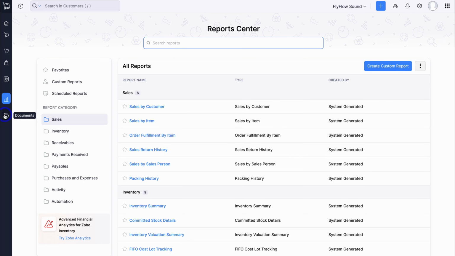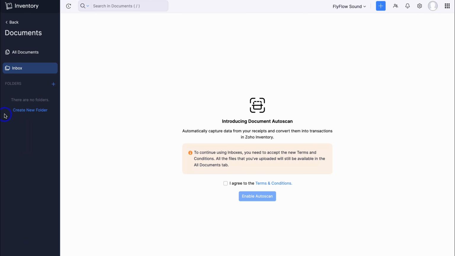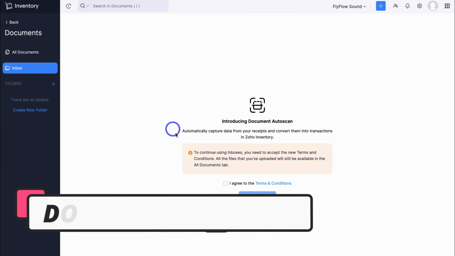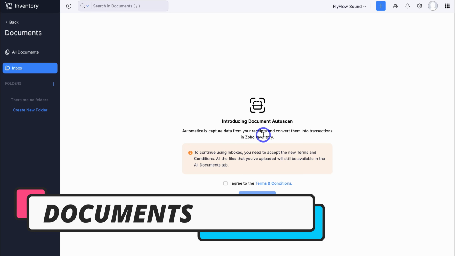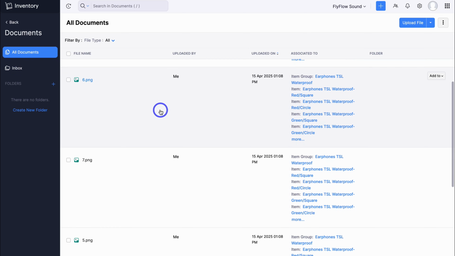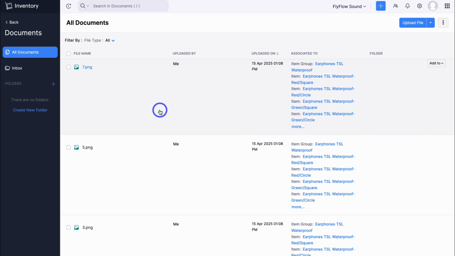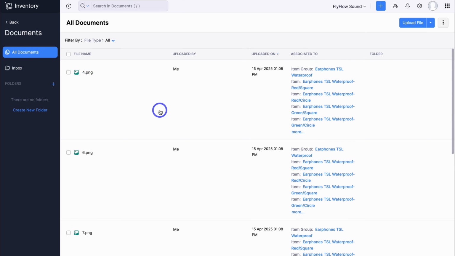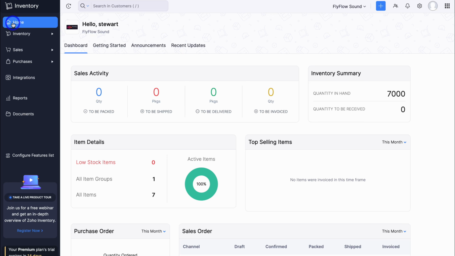Again, let's navigate over to the left. Below reports, we have documents. Here you can pull in documents. You can automatically capture data from your receipts and convert them into transactions in Zoho Inventory. Then if we navigate over to all documents, this is where you can manage all your media, files, images, documents, everything that you've uploaded inside of Zoho Inventory. You can also manage all your content, your media with folders. Okay, let's navigate back over to inventory and to our home dashboard.